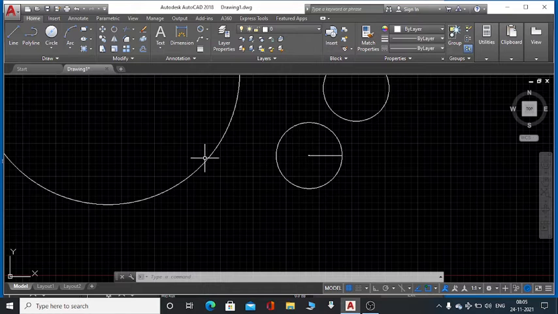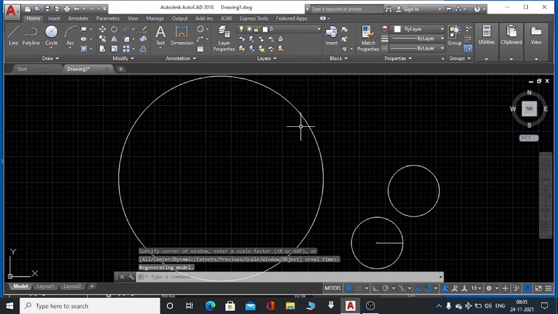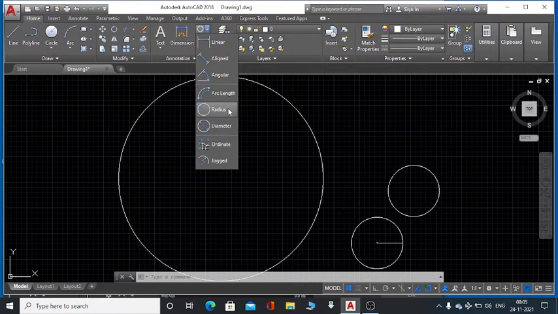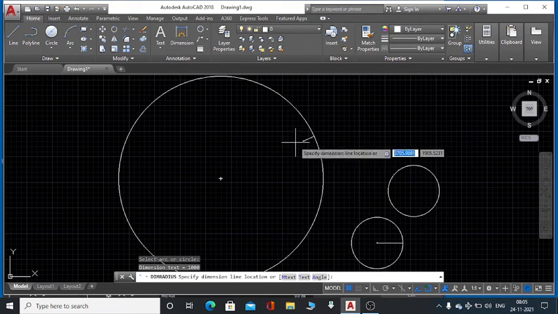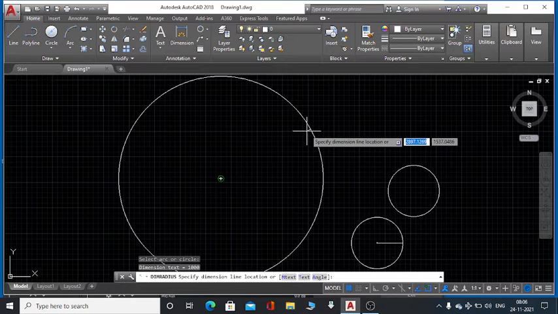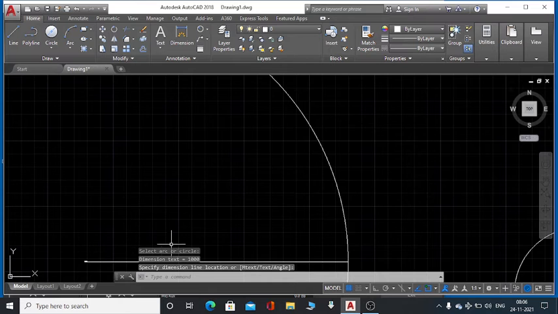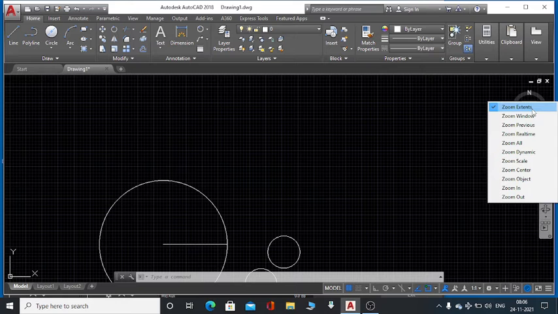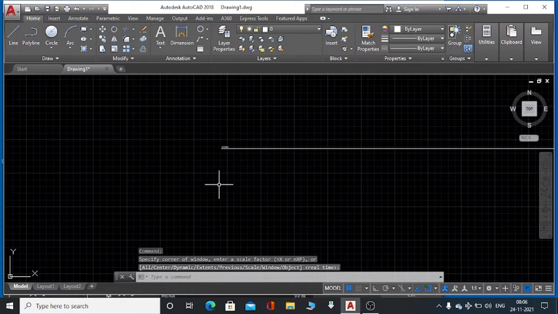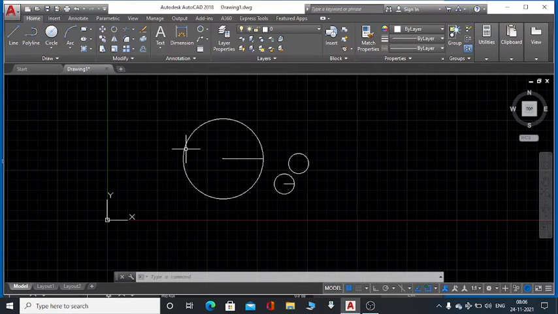I want to check the radius of this one. First zoom extend. For that, also go to radius, here in dimensions, select this arc or circle, zoom extend. Here you can see the radius is 1000. Okay. Now I delete all this.